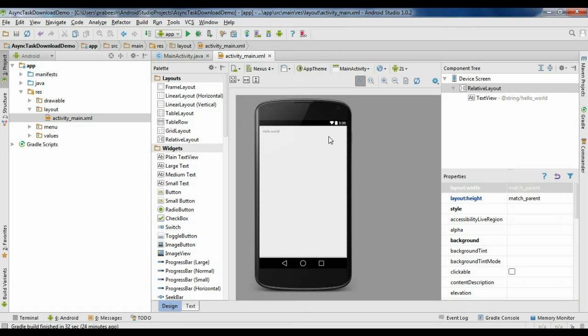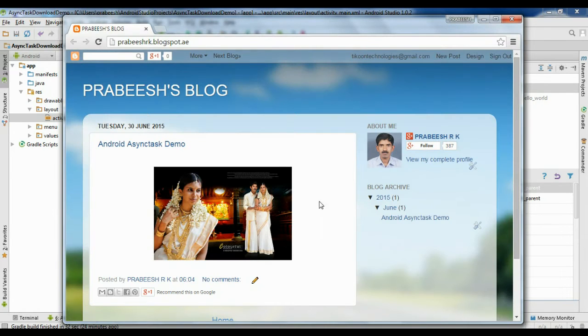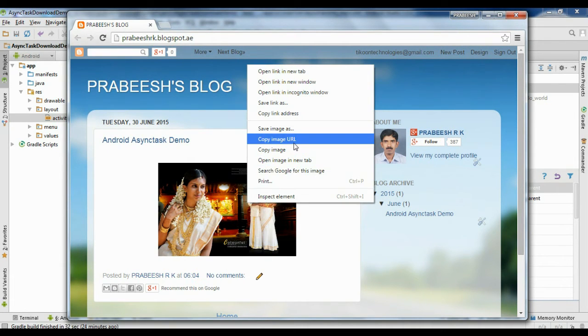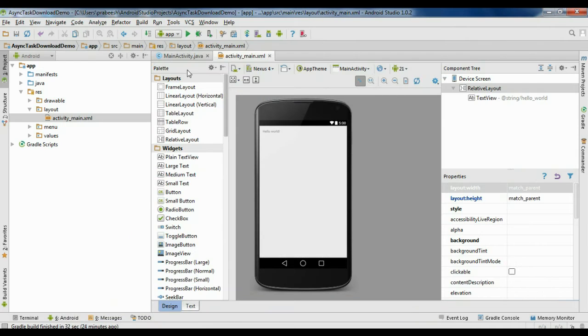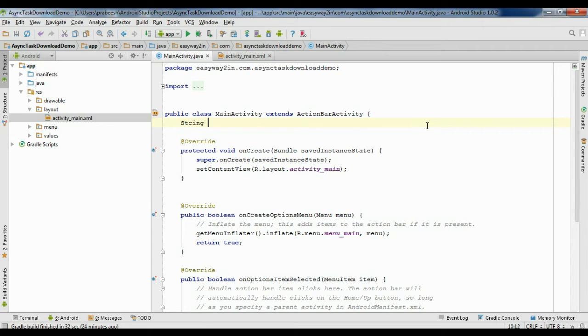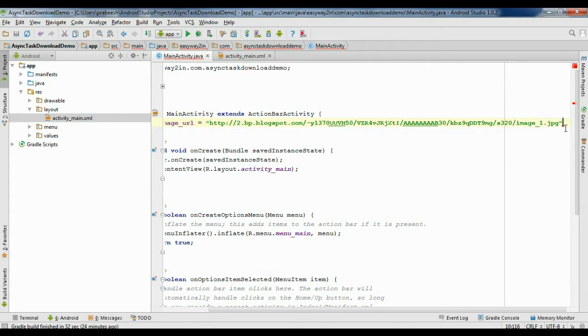The first thing we have to do is copy the image URL. So I open the blog again and first I copy the image URL and go to the MainActivity.java file. Create a string variable, I name it imageURL, and paste the URL here. Okay, now we are going to download the image available at this URL using AsyncTask.